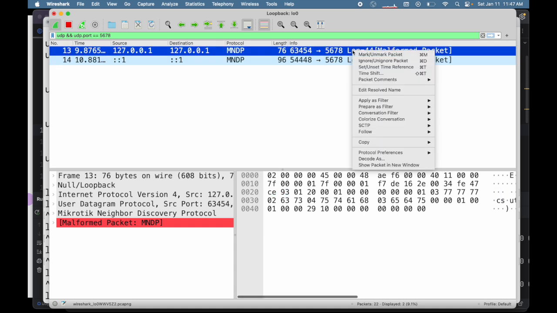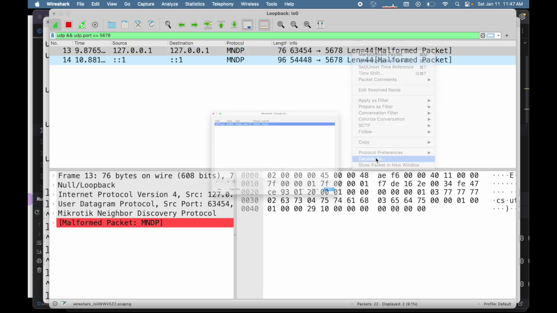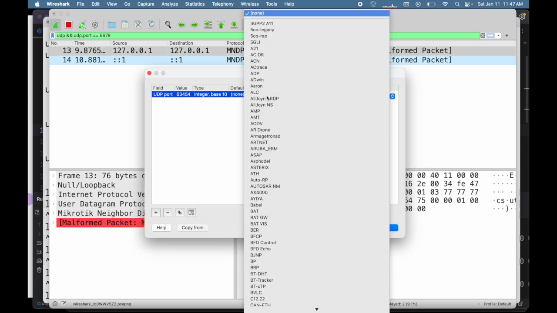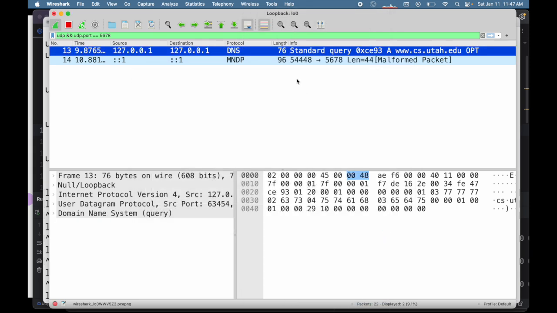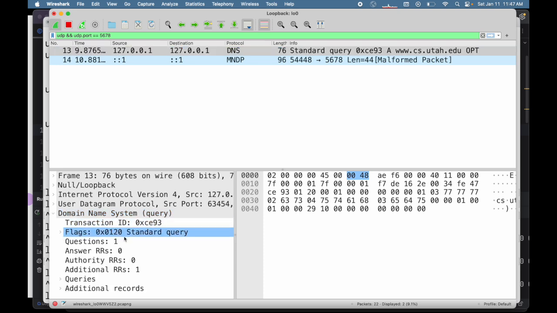So if I right-click or control-click on that line that we're looking at, and I pick Decode As and change current to DNS, now when I go back, Wireshark tells me that it's a DNS query. And if I turn down the arrow here, it can parse these numbers into a more readable format for me.